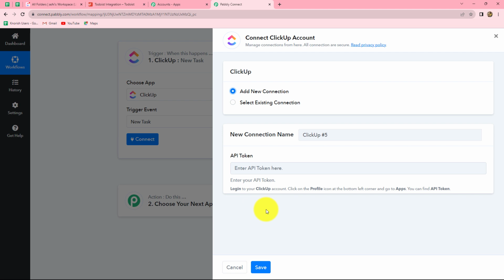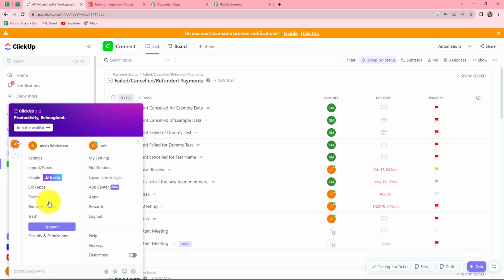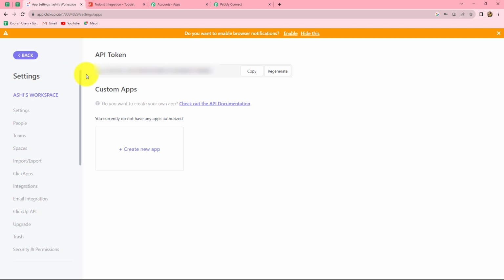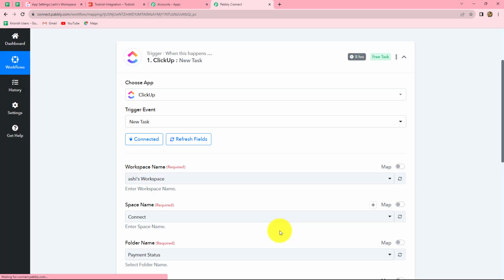After that, we will find our API token. So let me take you to my ClickUp account and I will tell you exactly how we have to find our API key. So this is my ClickUp account and now we have to go on the left side under the profile section. After coming on it, we can find the option of apps. So let's select it. And here we can find that our API token is given over here. Let's copy it and we will paste it over here. Done. Click on save. And with this, our ClickUp account is connected with Pabbly Connect.